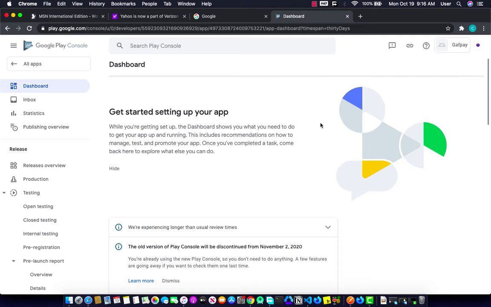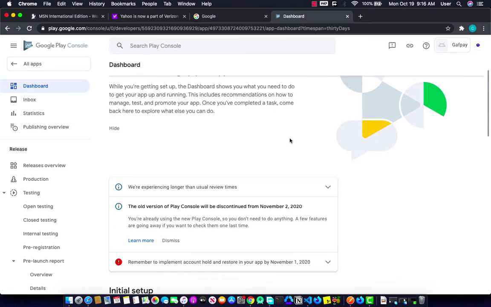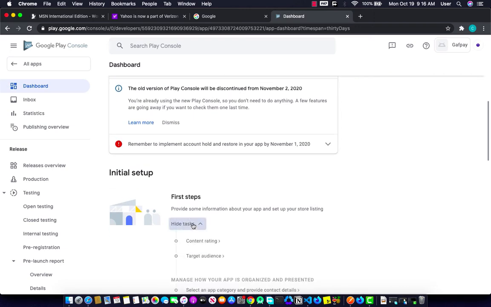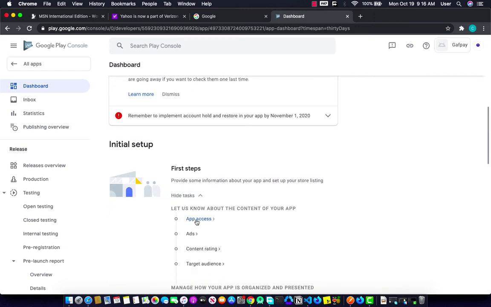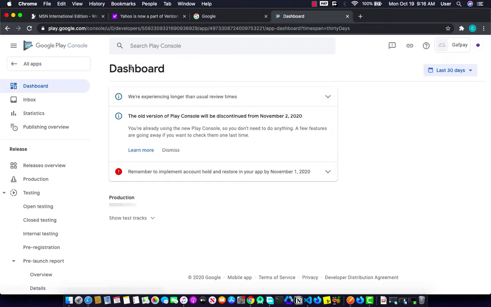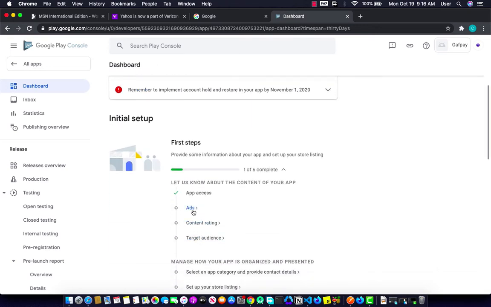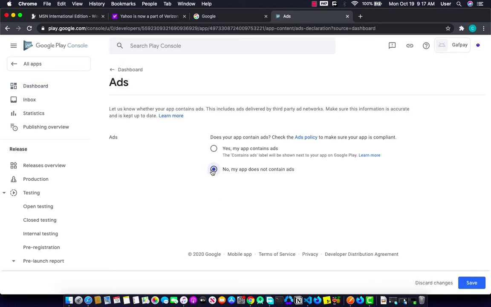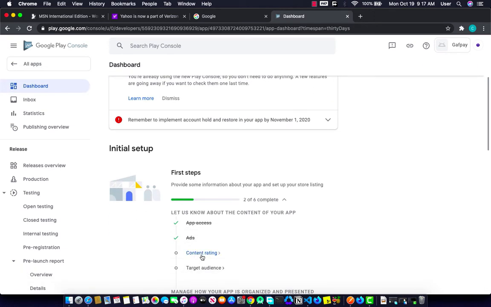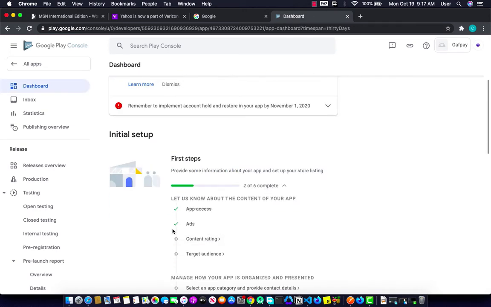Okay, so once the app is created, we're going to do some initial setup. The first step is to view the first step without special access. I'm going to leave it as it is, save it, and go back to the dashboard. The next step is ads. No, it does not contain ads. Save. Go back to the dashboard. That's done.